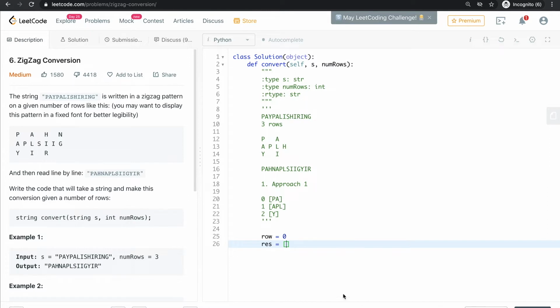Okay, so that's going to be a list for each row. This is just the way Python allows you to initialize a list with an empty list for each one in num rows. So let's say num rows was 3, we'll get 3 empty lists. Cool.